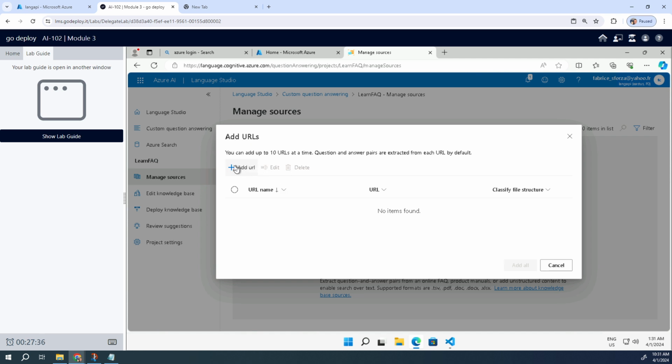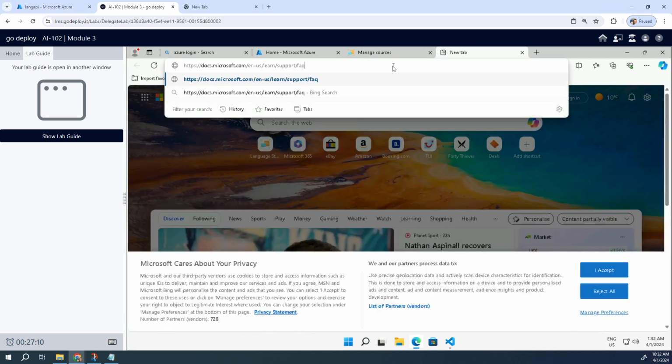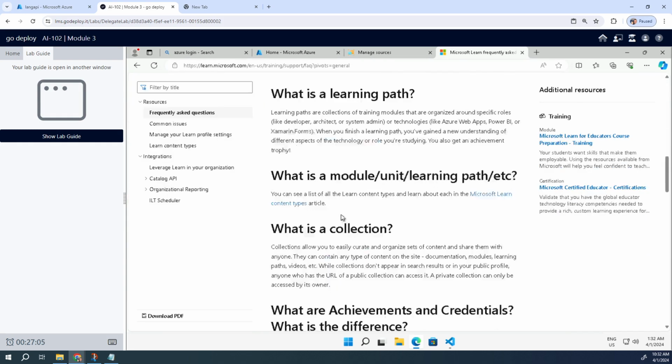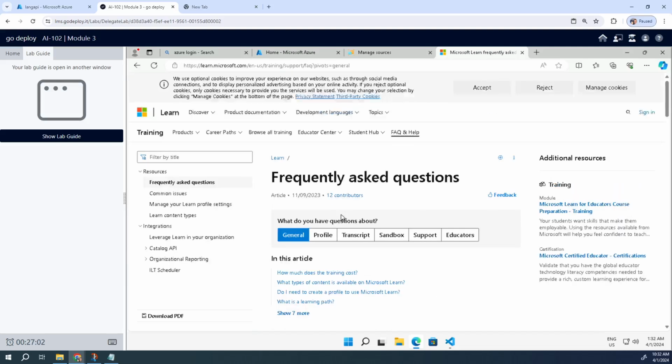And so here you're going to do add URL, and I will give it a name. So the name is going to be Learn FAQ page. Okay, and the URL will be the Microsoft Learn FAQ. So I will have some FAQ. If you see what's inside, if you go here, you can see the FAQ. So I have all the support for the questions about frequently asked questions. Okay, what does the training cost? Blah blah blah.